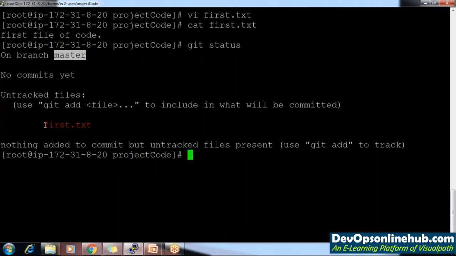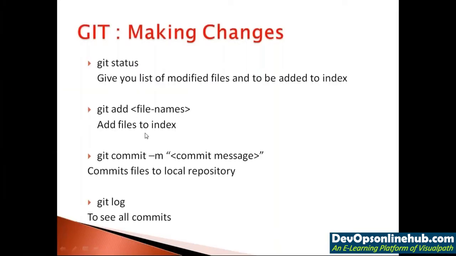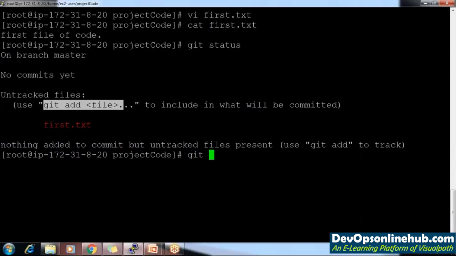As this is saying, first.txt is an untracked file. What it is suggesting is to do git add and the file name. We can refer to the PPT, which says git add and file name. This will add your file to the index, that is the staging area. This just adds your file to the staging area. So git add and the file name.